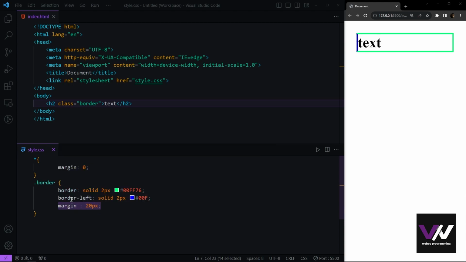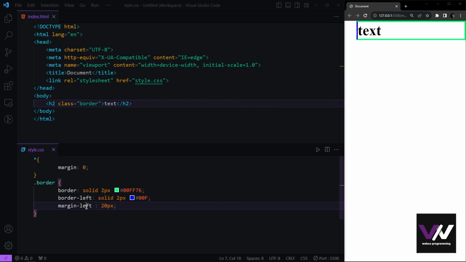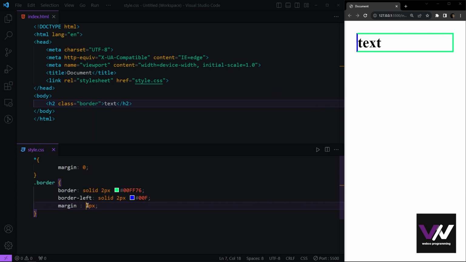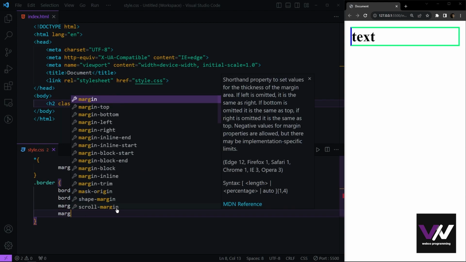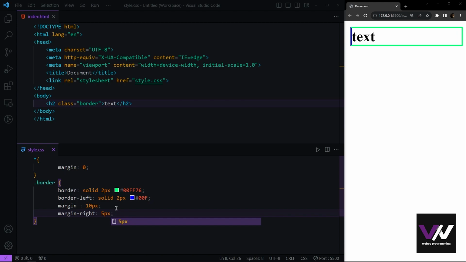As I told you in the border, we can have multiple margins for every side that we want. For example, here, let's say we want our left margin only to be 20 pixels. Here you can see we have this only in the left side, or we can have all at once like this. Make this 10. Okay, now let's say we want our right margin to be 5 pixel. Here we have the 5 pixel margin on the right and 10 pixel for all the other sides.